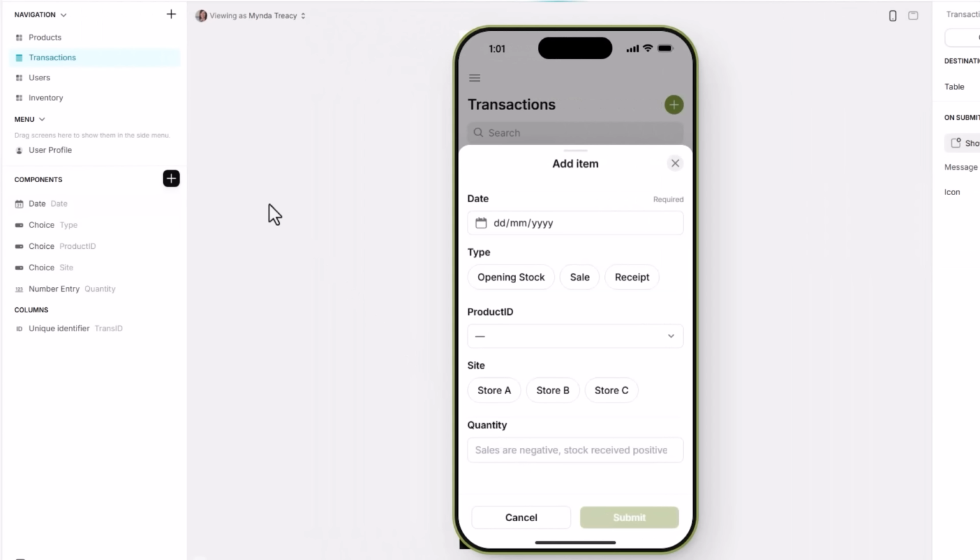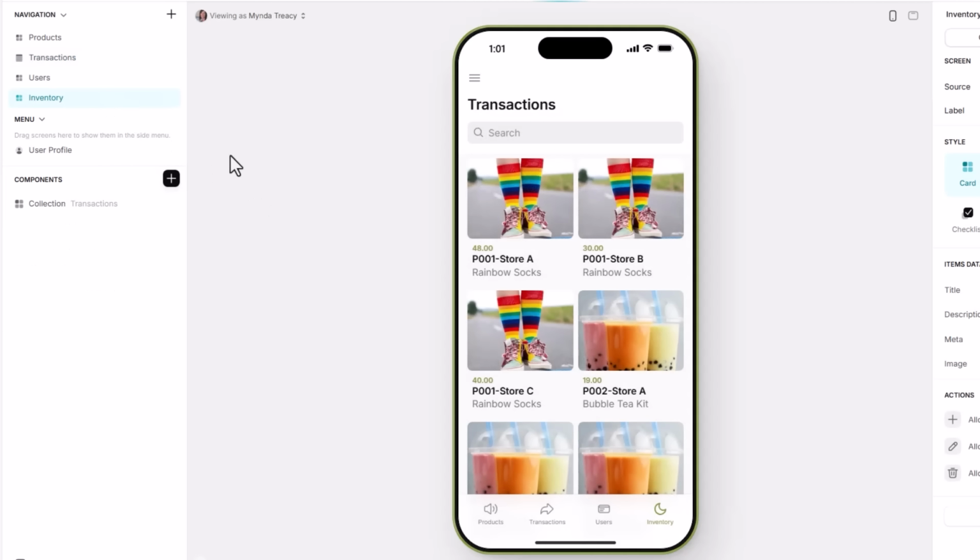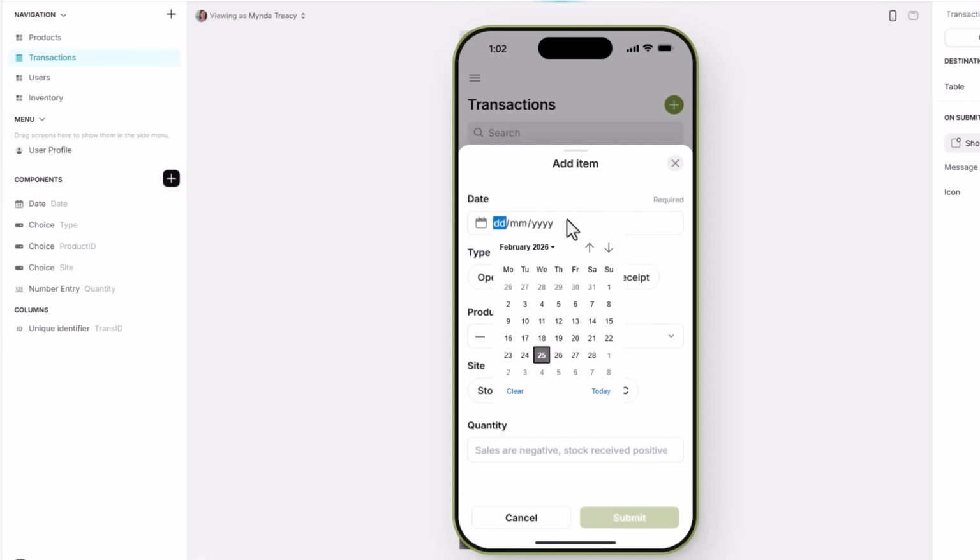Let's test it out. First, I'm going to go to my inventory view, and we can see that our first product store combination have 48 units in stock. Let's go to our transactions view and we'll add a new item.